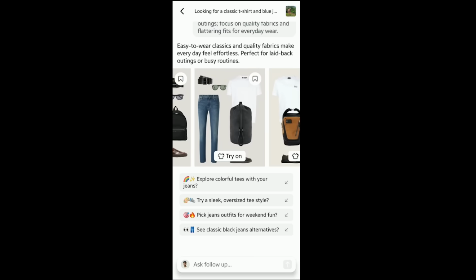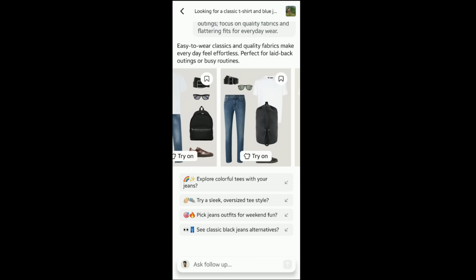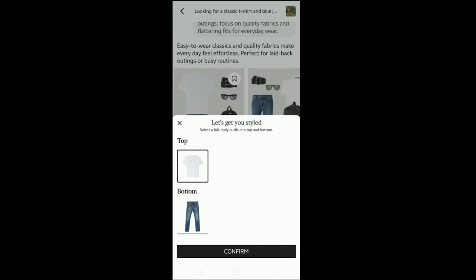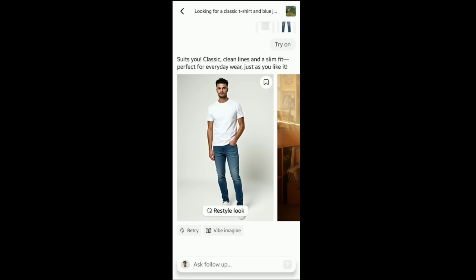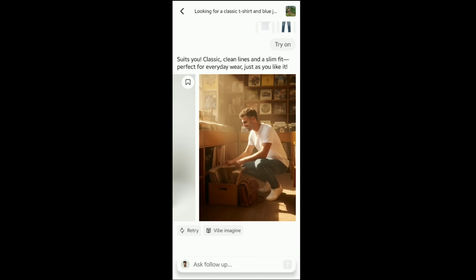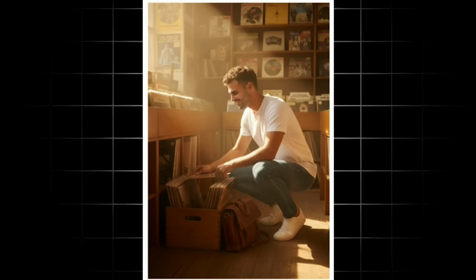All right, we've got a few options to choose from right away. So I'm going to come on over to the left-hand side. Let's click on the first one. I'm going to click on try on right here. I'm going to make sure we've got the top and the bottom selected. Then I'm going to click on confirm. All right, here we go. So we've got our avatar wearing this exact look. And if we scroll over here, we have more of a lifestyle image, so more of a natural environment to give ourselves an even better idea. Right away, I'm noticing the lifelikeness in the avatar, especially in the face and just the overall look.